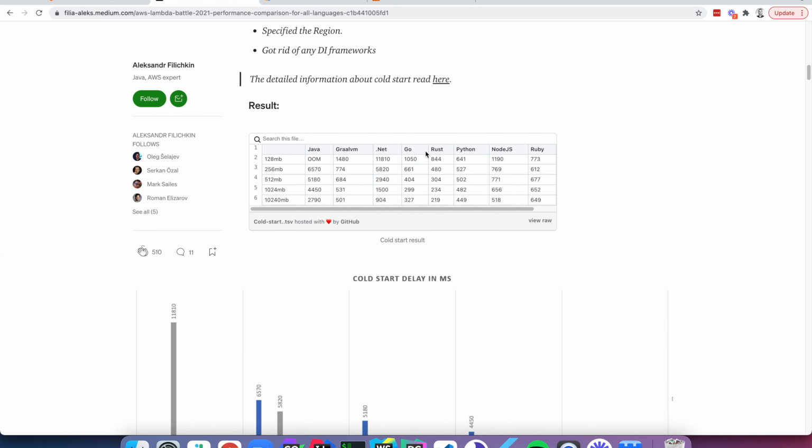So over here, these are all compiled languages like Java, GraalVM, .NET, Go, Rust. You get an executable, right? You compile your code, and you get an executable file that you then run.